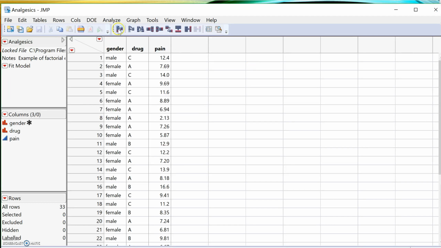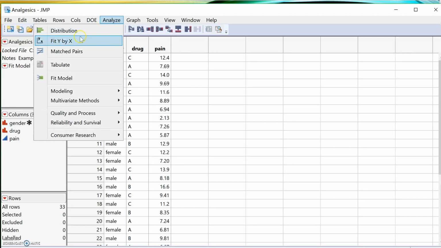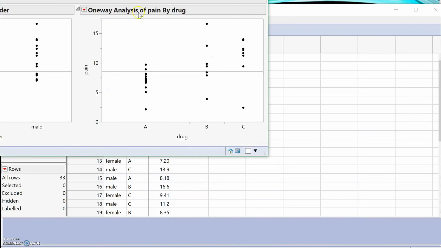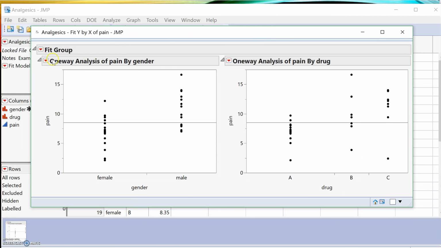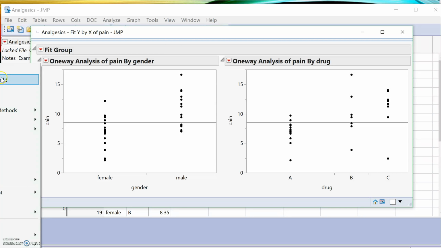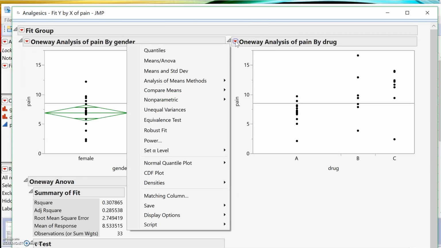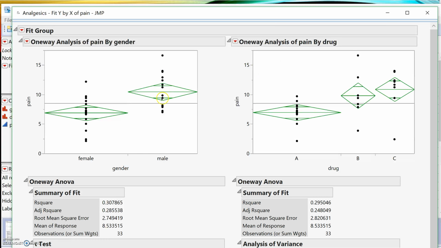To conduct an ANOVA test in JMP, we have to go to Analyze, Fit Y by X. For our Y response, we're going to use the pain index, and for our X factors, we're going to use the gender and the drug. Click OK. And then after that, we have to go to the red arrow right here and click Means ANOVA for the gender, and then Means ANOVA for the drug.